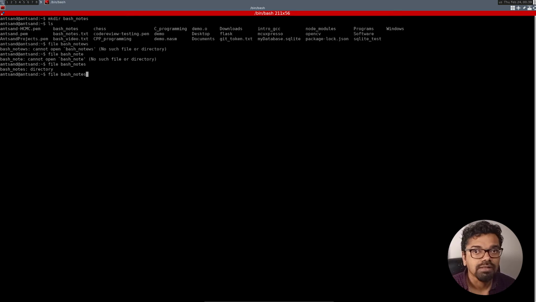And it tells me it's a directory. And if I put bash notes.txt, it'll tell me it's an empty file. That's how you make a directory. If you want to remove a directory, just use rmdir. Because it's an empty directory, I can use rmdir.